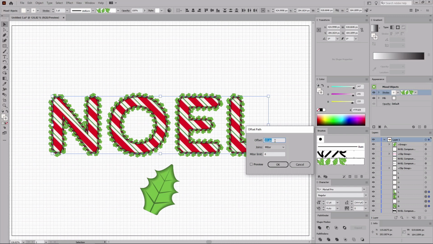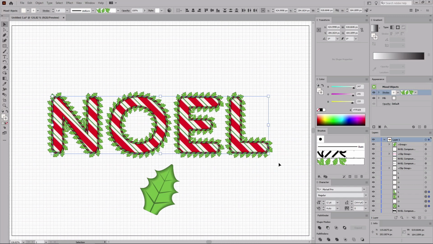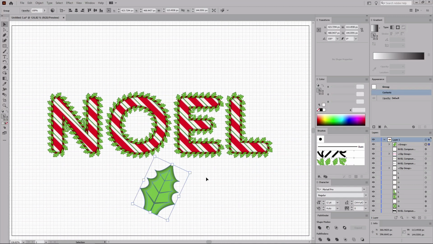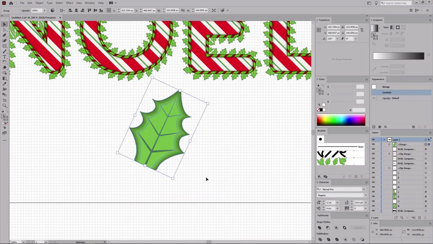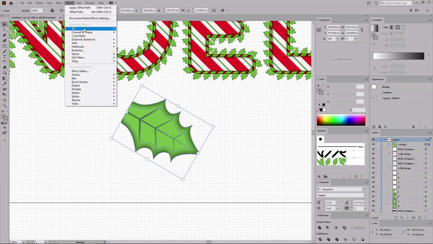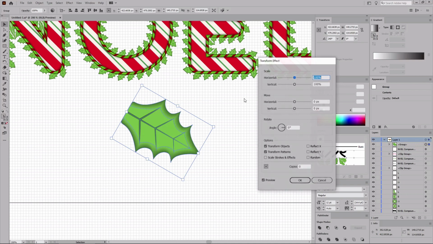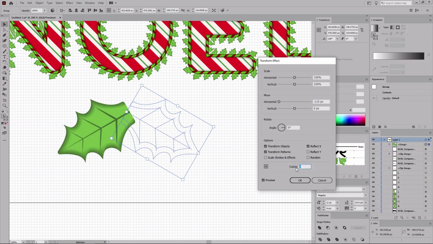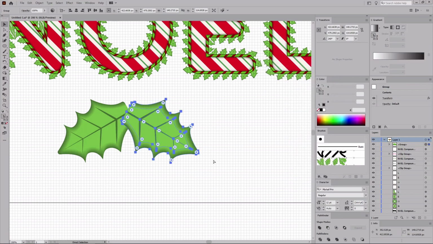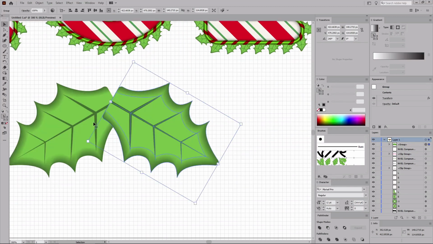Set the offset to 3 pixels, click OK, reselect your leaf group and press Ctrl plus to zoom in on it. Change the rotation angle to 240 degrees and then go to Effect, Distort and Transform and Transform. Set the Move Horizontal slider to -150. Check Reflect X. Enter 1 in this Copies box. Click OK. Press Ctrl and plus to zoom in a bit more on these shapes.